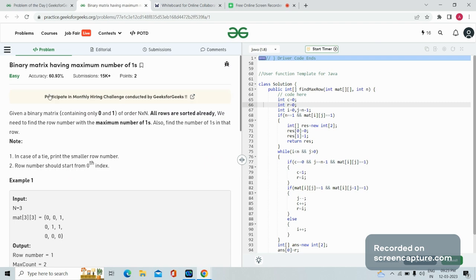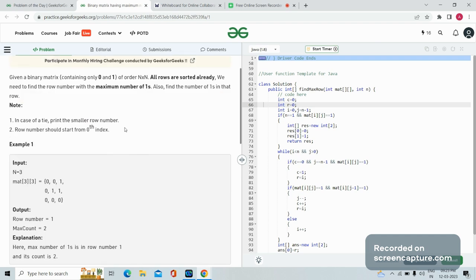Today's POTD is binary matrix having maximum number of ones. So the question is, we are given a binary matrix which contains only 0 and 1. It is a square matrix and has given some information, which is that all rows are sorted. This is important information you should keep in mind. After that, we'll make use of that.